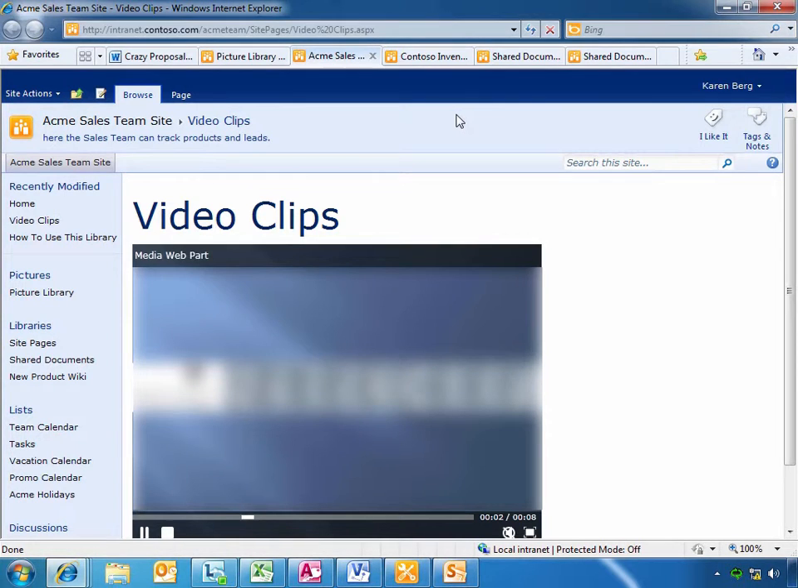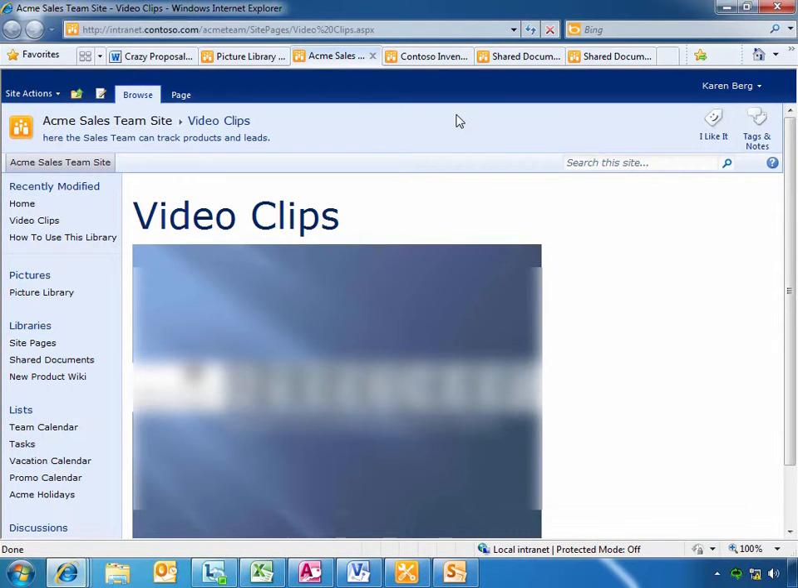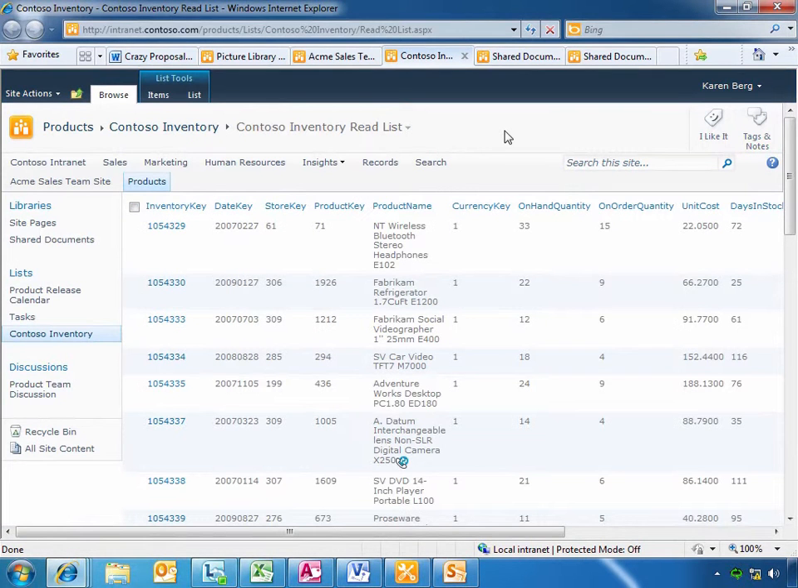Content can also be media clips. Here we have a video clip. It could also be a sound file, an MP3 file. Much of the data in SharePoint is in a list. Here we have an inventory list. This could be just in SharePoint, or it could be connected up through a live data connection to another system that automatically updates my inventory in SharePoint.